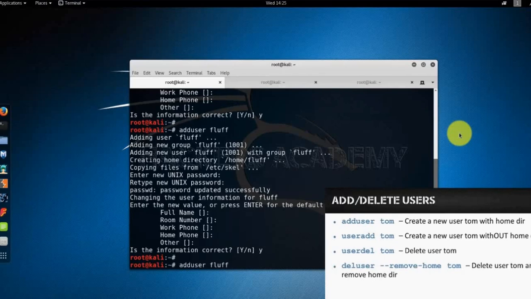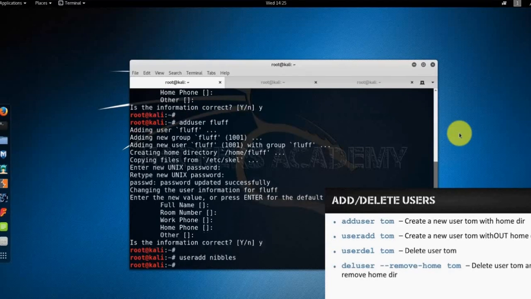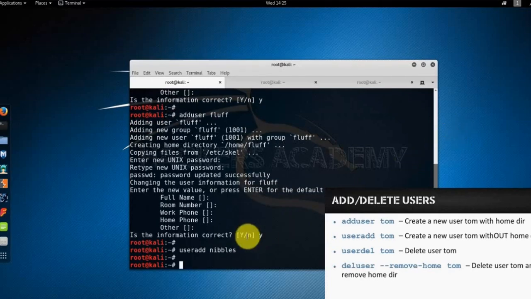This one though, I'm gonna do it using the useradd, so you can see the difference. I'm going to do useradd Nibbles. By the way, in case you're wondering, these are Tom and Jerry characters. Notice that nothing happened here. You see how the output is very different? The home directory wasn't created. We weren't asked to input a password. Nothing. It just created a user.